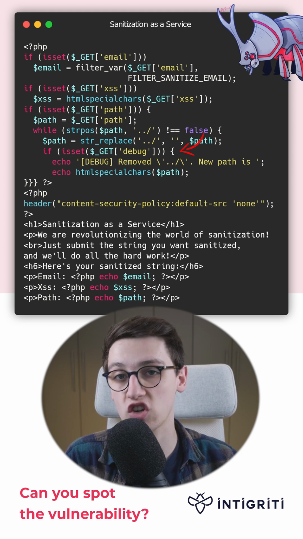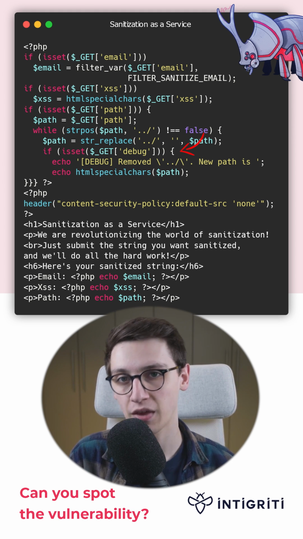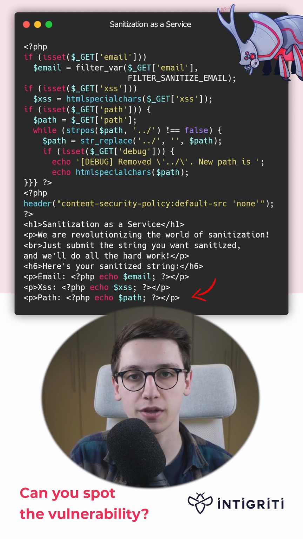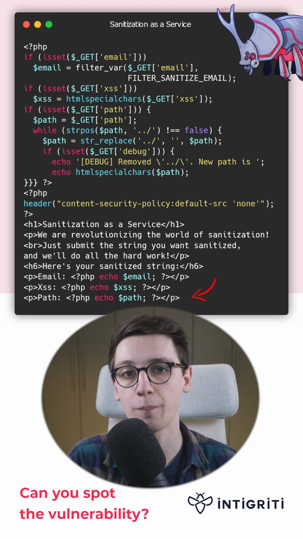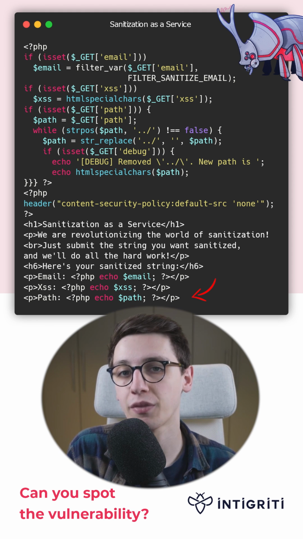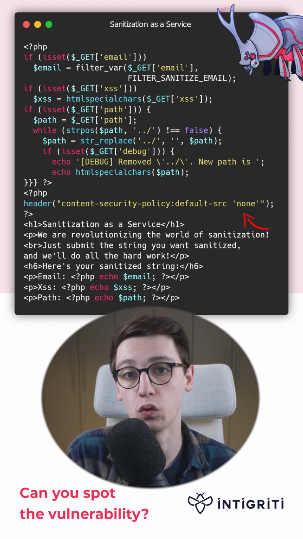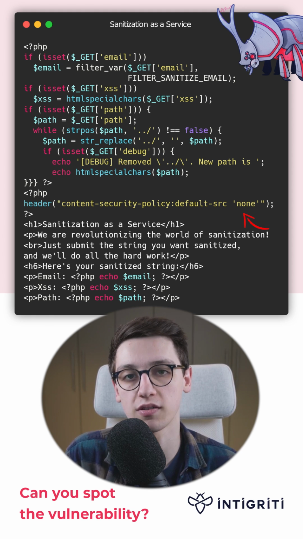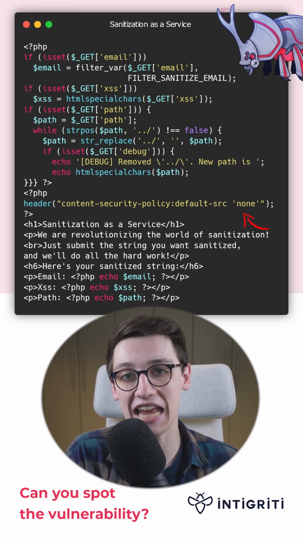The goal of this challenge is to get an XSS, but that's not quite as easy as it seems. By the looks of it, here at the bottom, the path is just echoed out and not sanitized against XSS at all. So we can just set our path to a script tag, right? Well, no, because of this header that's being added that sets a really strong content security policy, or CSP. This CSP does not allow anything.